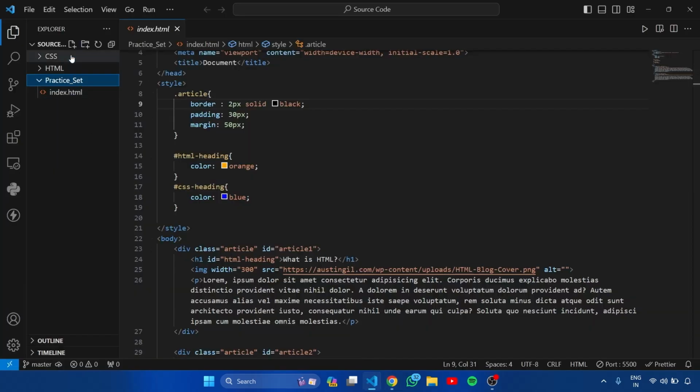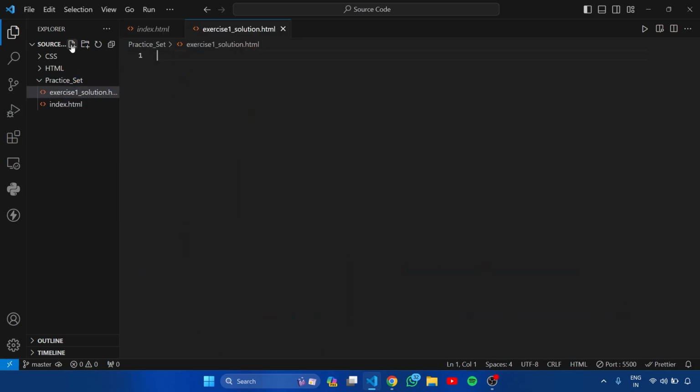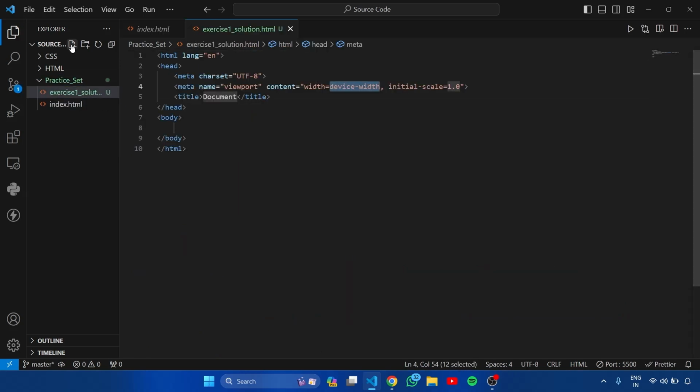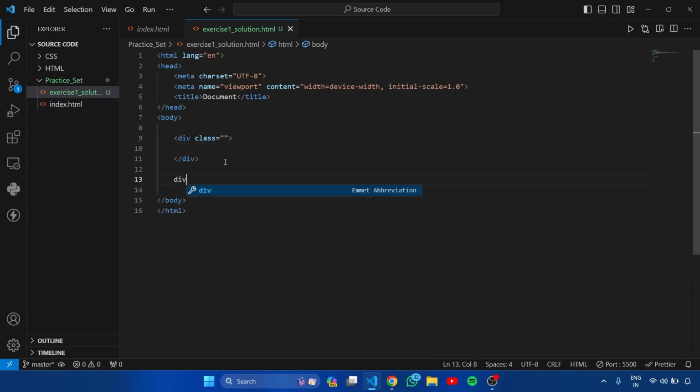So in Visual Studio Code, I'm going to create a new file named exercise1 solution.html. Get a basic HTML syntax by typing doc keyword. And inside our body, I'm creating two divs, one for our HTML article and the second one is for CSS.